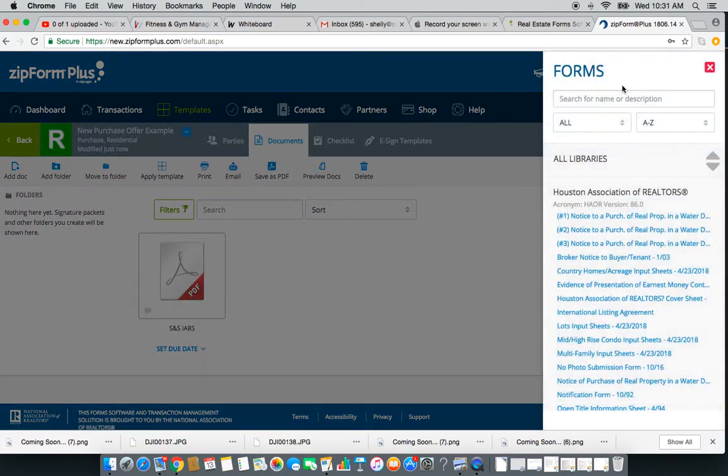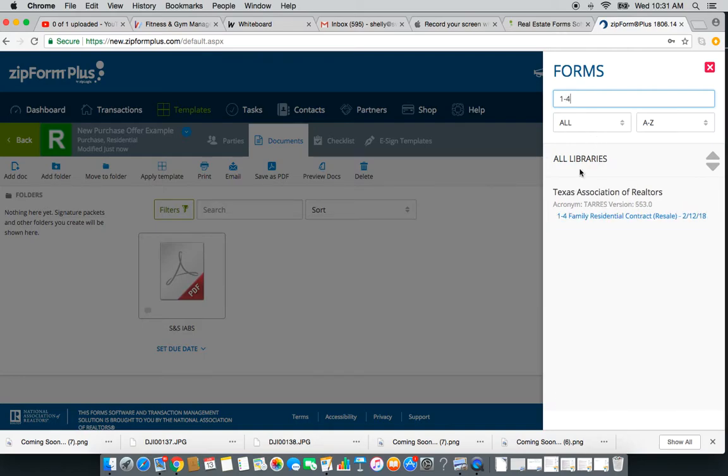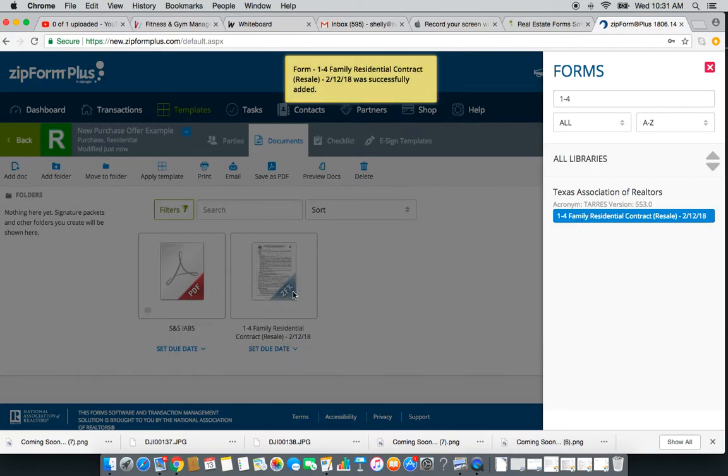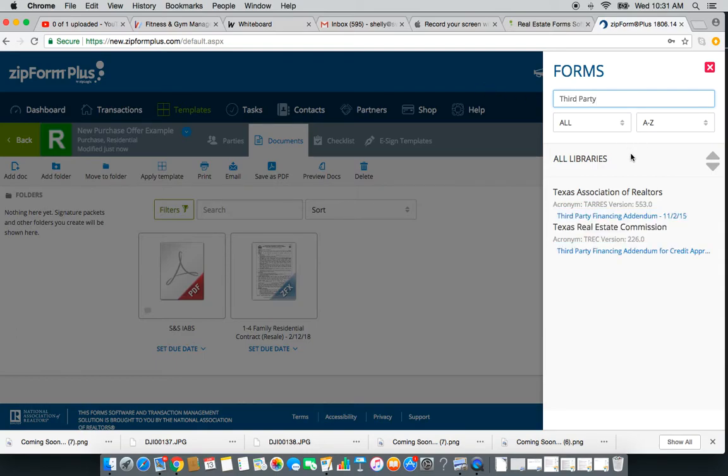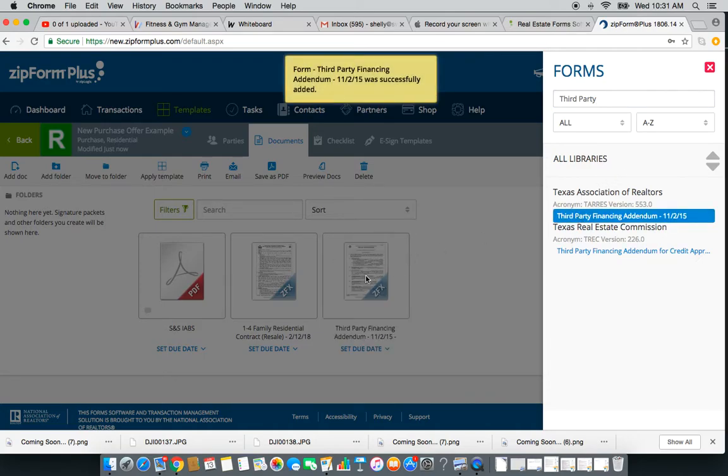Okay, and then for the offer to purchase, it's going to be the 1 to 4 because we're doing residential. So 1 to 4 family residential. Click on that there. You're likely going to need a third-party financing addendum if your client has financing. So we're going to go in and add third-party financing addendum.